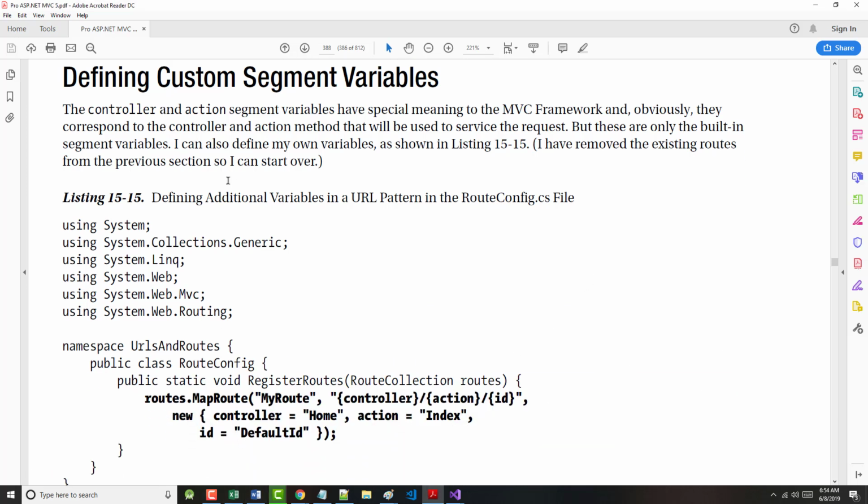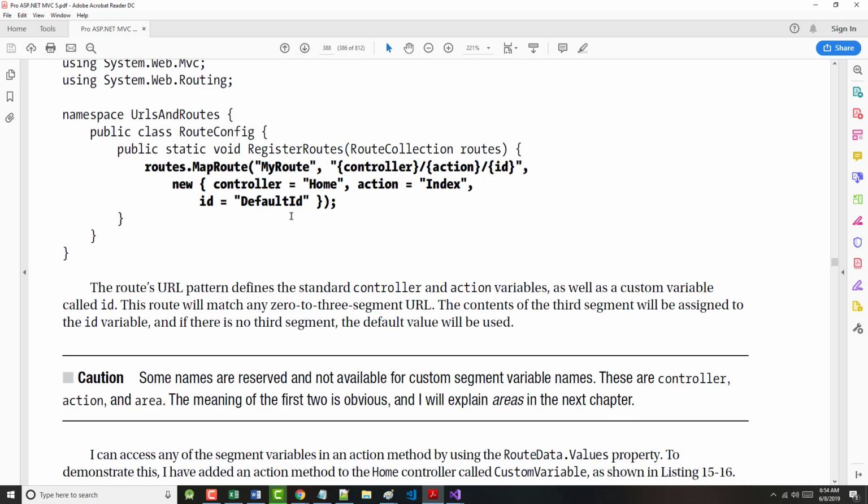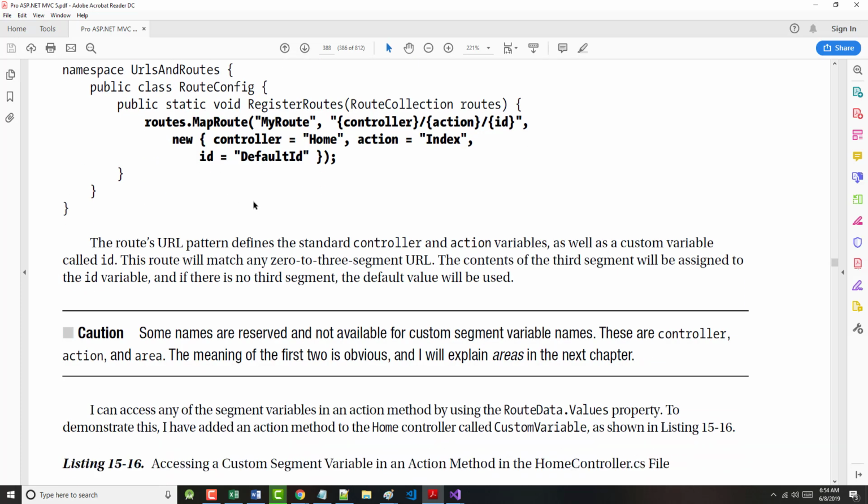Let's go through this next section in this video, defining custom segment values. As the author says here, the controller and action segment variables have special meaning to the MVC framework. Obviously, they correspond to the controller and action method used to service the request. But these are only the built-in segment variables. We can also define our own. That's what's happening right here.